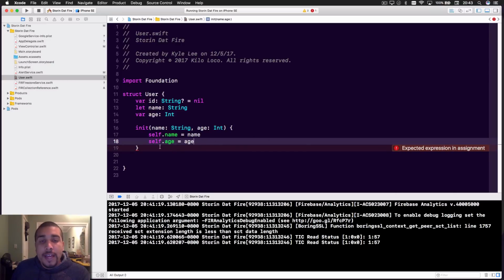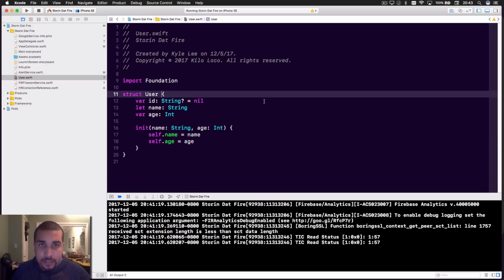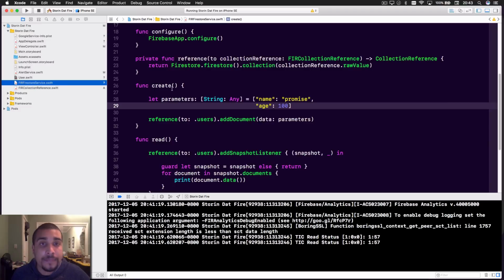Alrighty. So that will allow us to still create our user object. Now we said that we wanted it to be codable, right? So let's make it codable. Codable means that it can be encoded and decoded to and from JSON. So let's see how that's going to work.